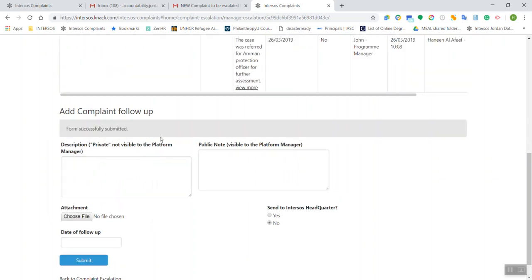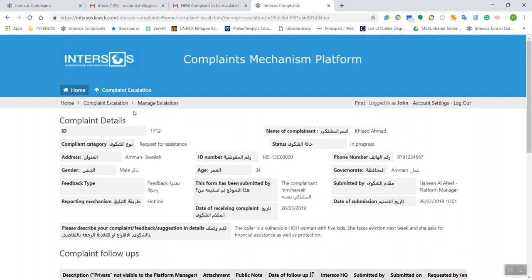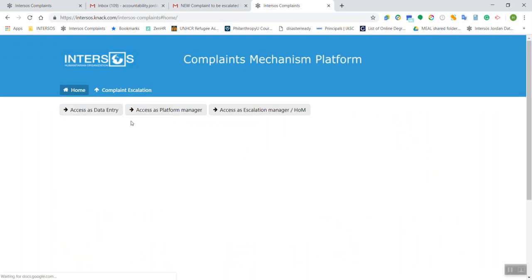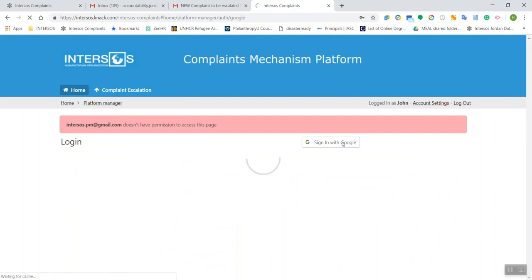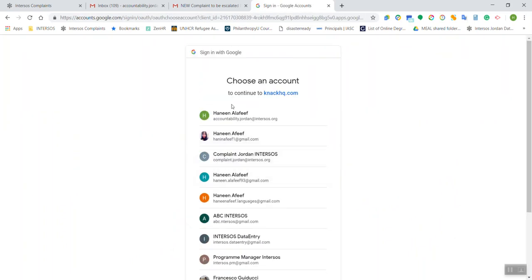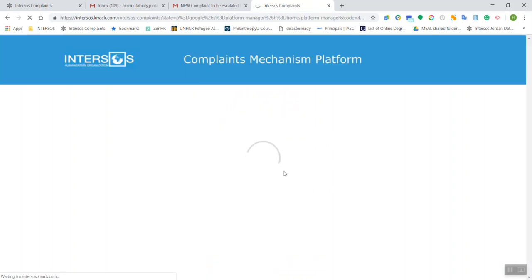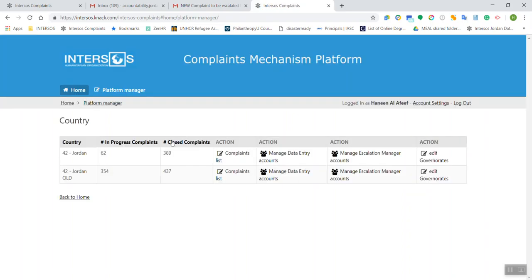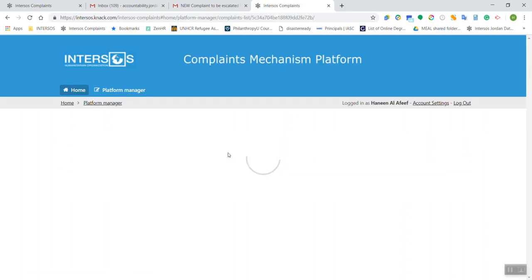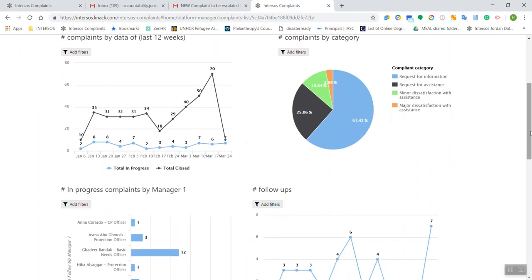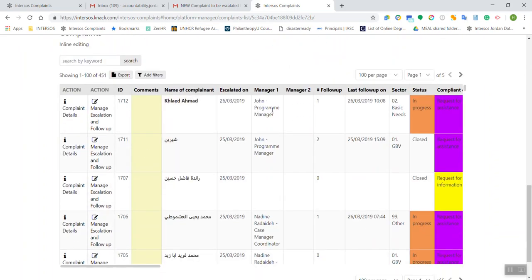Okay, now we will see how the follow-up appears on the platform manager page. So we go back to the home page. We will again access as platform manager and sign in with Google. I sign in with my email. Okay, and again the complaints list in the first database. Okay, this is the case of Khalid Ahmad. It was escalated to John, the program manager. We have one follow-up, and this is the number of follow-ups received for the case.